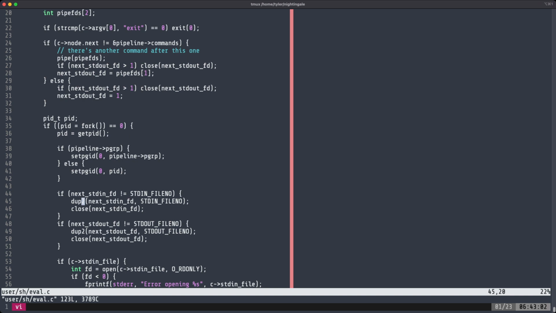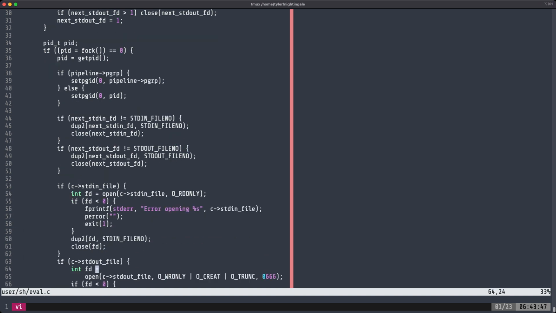But dup2, you give it a new descriptor and an old descriptor, and I don't know which. I guess it's this way, right? So what dup2 here is saying is take the next stdin FD, which is decided by this pipe up here, probably, and set that to 0, right? Set that to the standard input. And we're going to have to do it that way across the exec boundary.